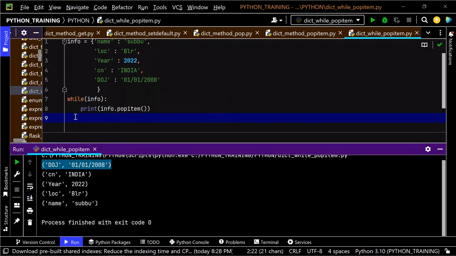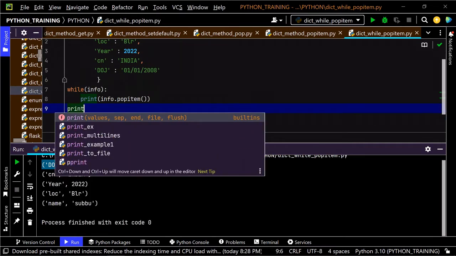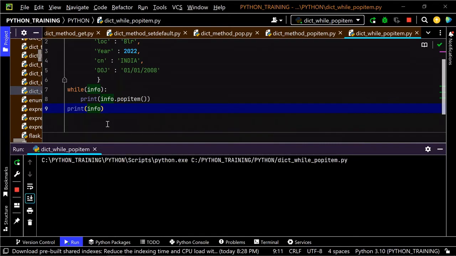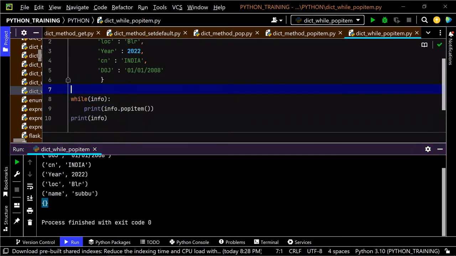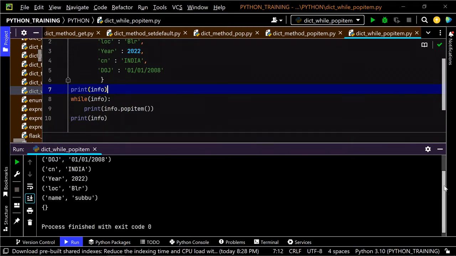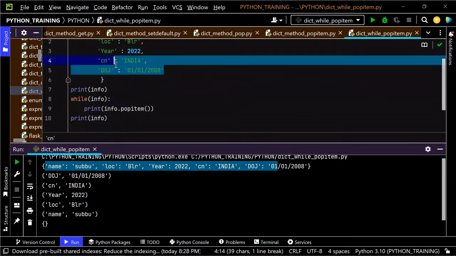Okay, and if I want to verify, at last I'm just going to check if my dictionary is empty or not. I can give info here, and I can still see the info dictionary becomes blank here. To verify this, I can put a print over here, just to ensure we are having the complete dictionary. If you look at the output carefully, you can understand this is a complete dictionary, and we are using popitem using a while loop. It is popping out the items from the last.